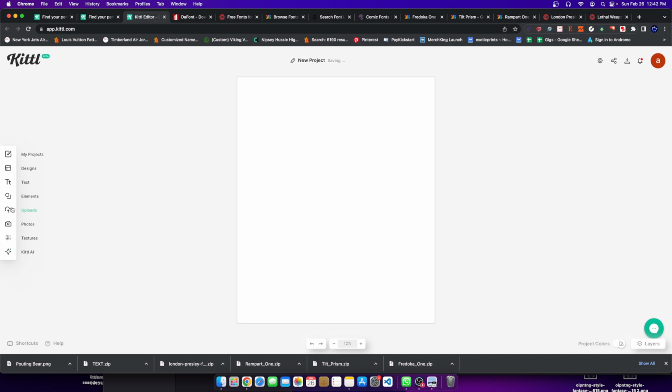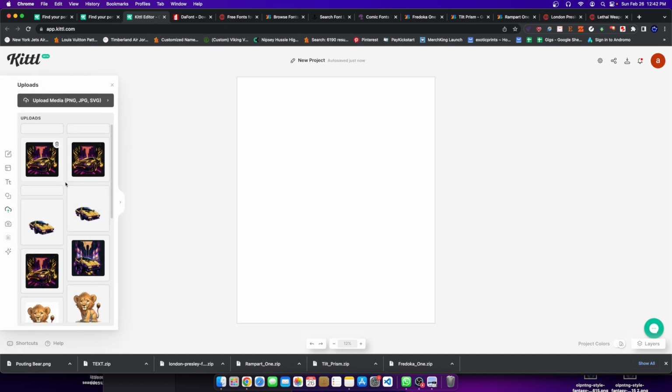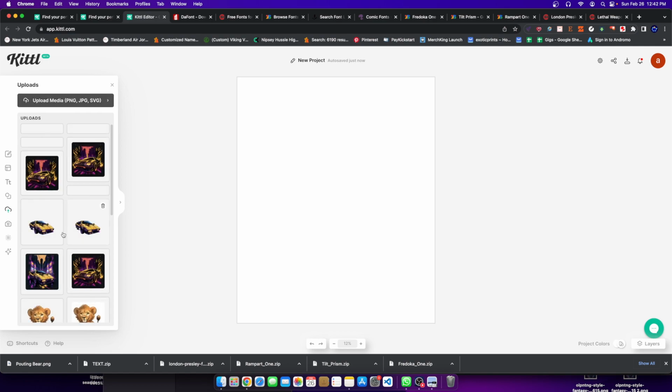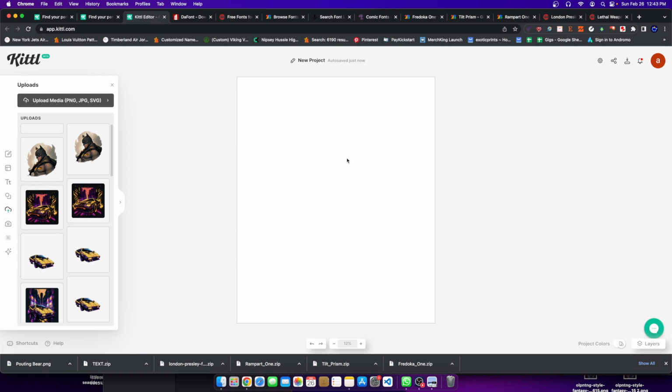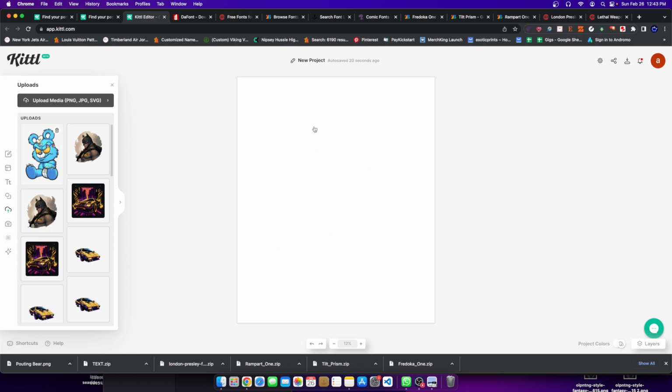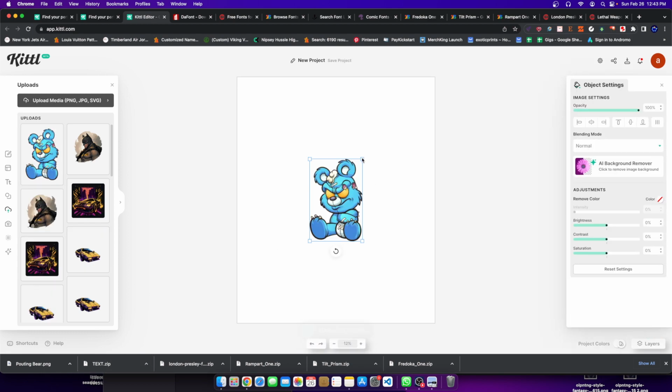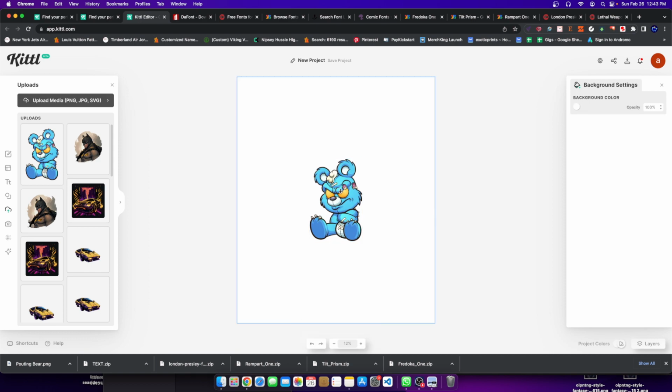it into the canvas. It will automatically start uploading into your Kittl uploader, or where your media is. If you look over here on the left-hand side, there's a button that says media, or uploads. That's where the image is going to be. The larger images take longer to load, of course. I have a bunch of different images here that I was testing, and this image of this bear is what I'm going to be using for this design. Hopefully that makes sense.